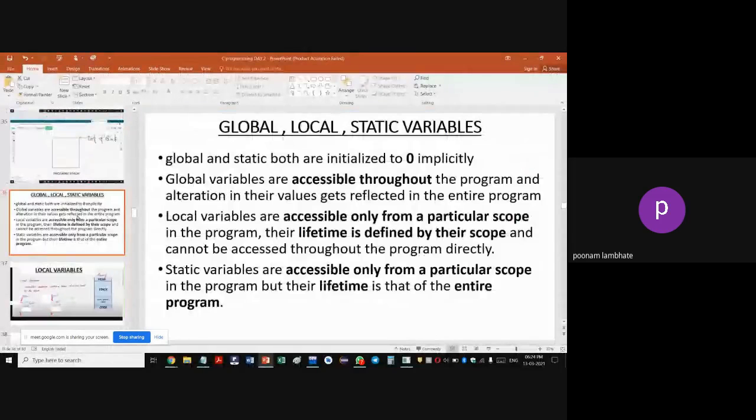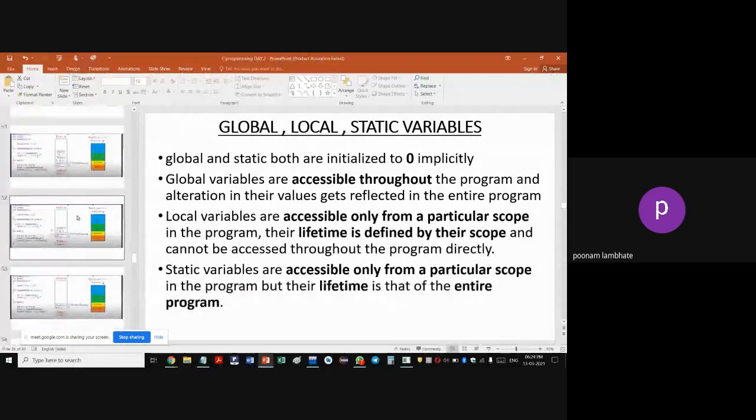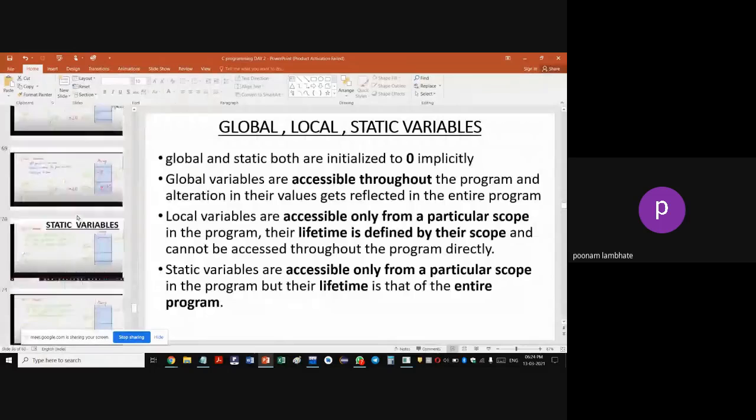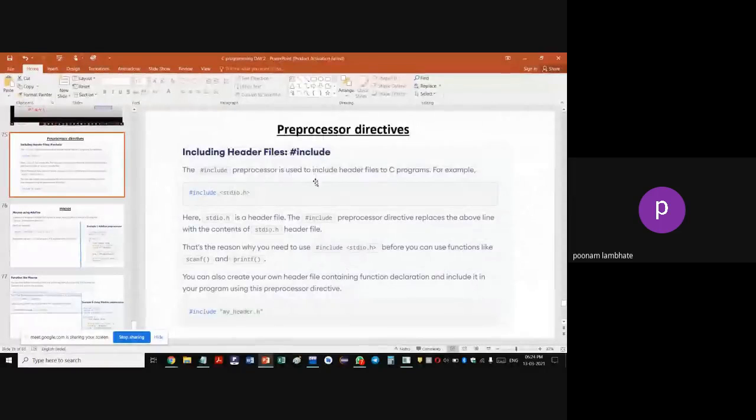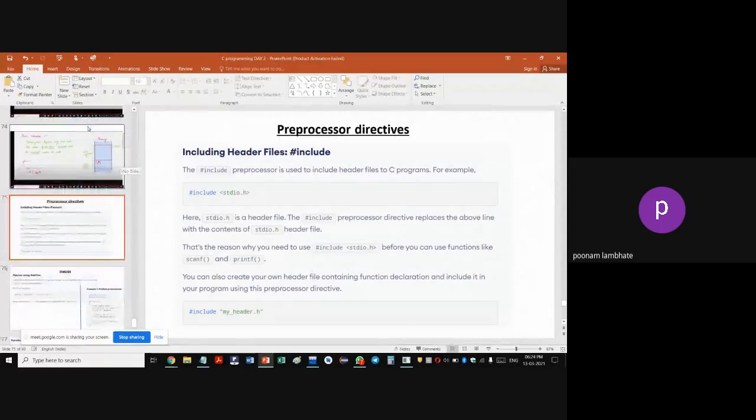So the next topic is global, local, and static variables. But since there's not much time, I won't start it today. I'll start it next lecture. And now we'll go to the next topic, which is a very small topic, that is preprocessor directives. So I will explain it now.